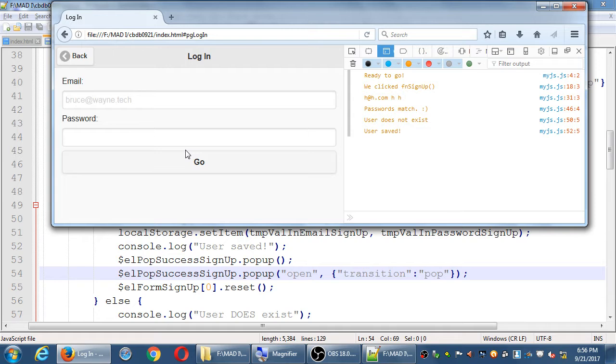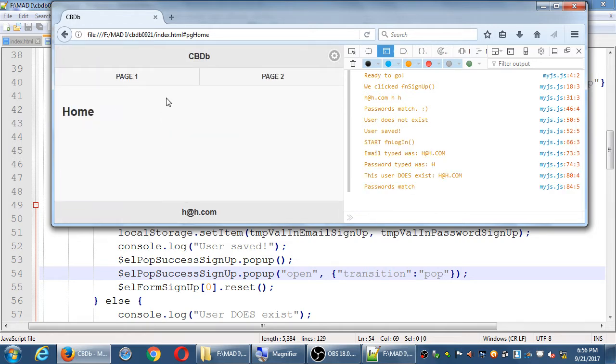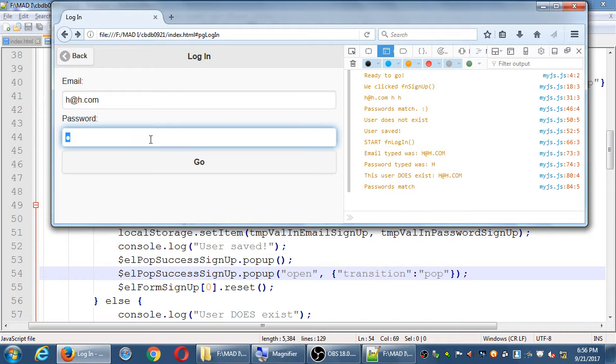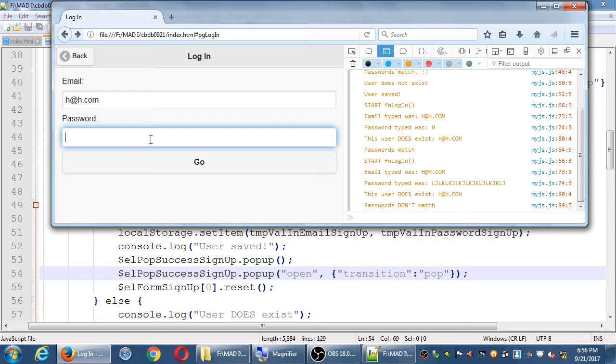Log in. And then I'll log in with the account I just created, h@h.com, password h. That assumes I log in with my proper password. We need to deal with that. Wrong password. We'll do that one right after the break, but it's going to be very similar to all of this that we set up here. We need a div. We need the variable for it. We need the instantiation of the pop-up and all of that. So we'll do it right after the break.